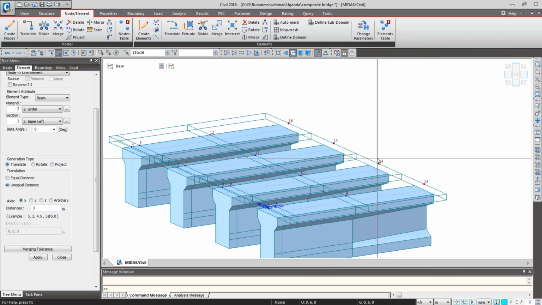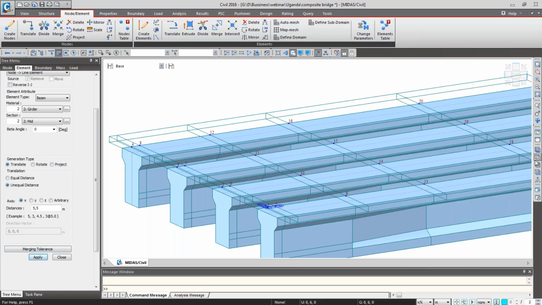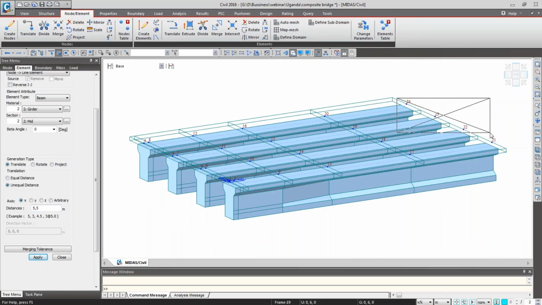Again select the node 13 to 16. This is your midsection. The distance is 5, 5. And the node number 21 to 24. This is your taper right section, which is the 3 meter.